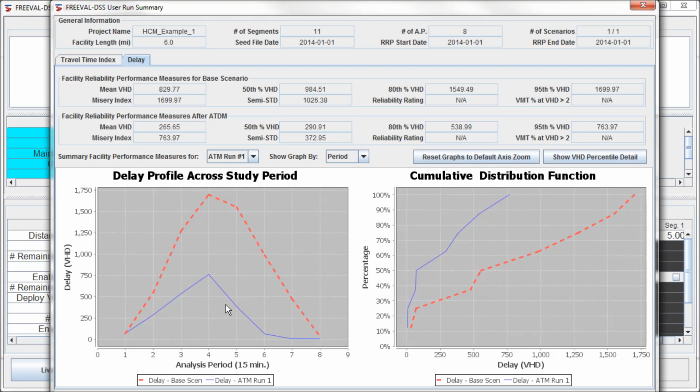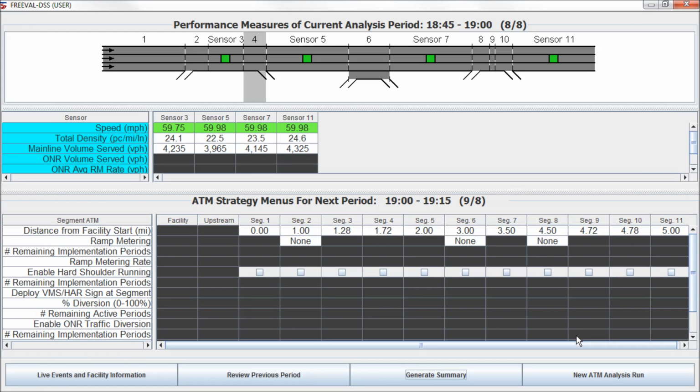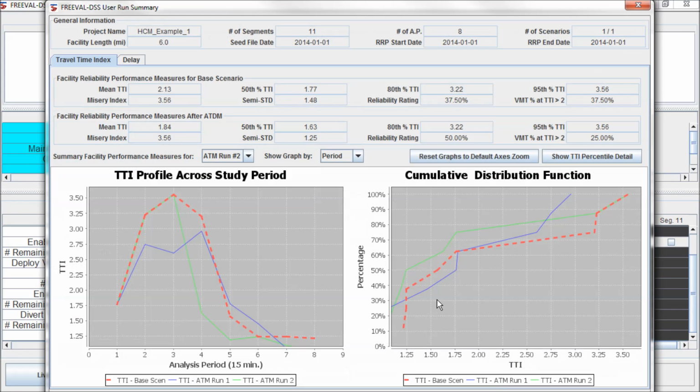On the graph, the original run or base scenario is shown in a red dotted line, while the effects from the ATM intervention run are shown in a solid blue line. After viewing the performance measures and outputs, the end user can choose to make an additional intervention run. For this intervention run, we will just enable incident management. Moving to the end of the study period, we can see and compare how the two strategies worked.